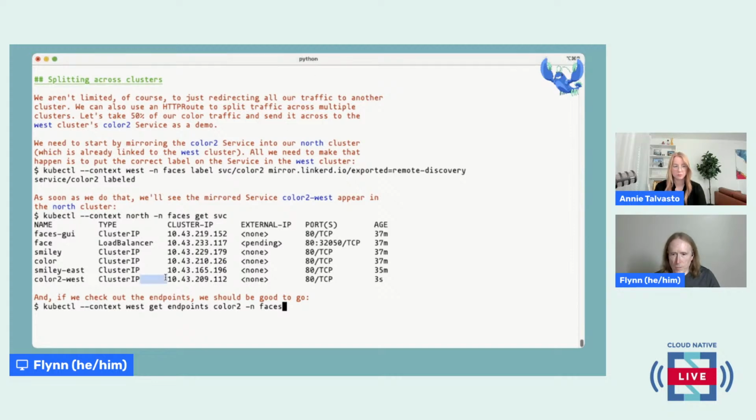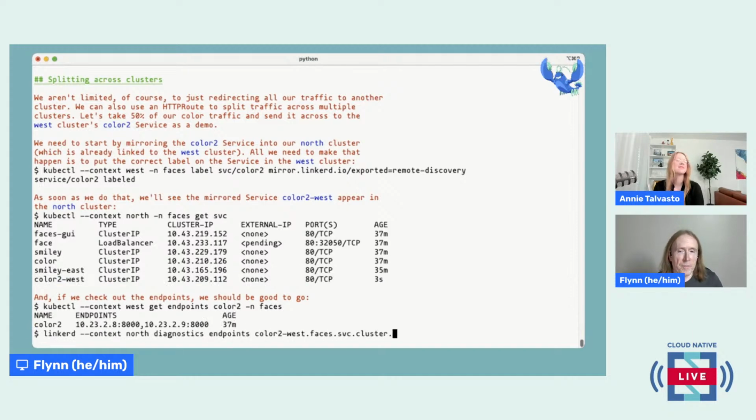Oh, right. My mouse was in the wrong place, so I couldn't click on that. Excellent. If we check out the endpoints for that, then we can see that we have endpoints for it as well. So we should be good to go.